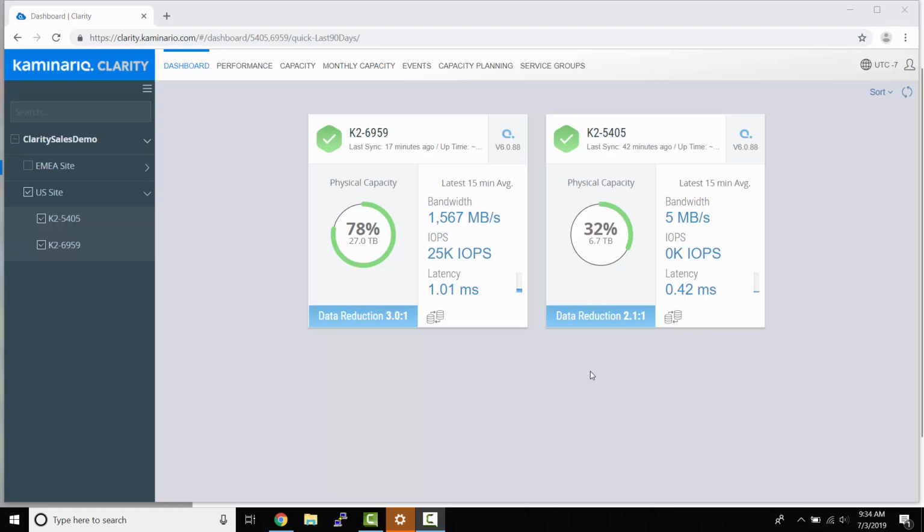Data storage management can be time-consuming. Don't you wish you could sometimes put your storage infrastructure on cruise control? Kaminario customers are able to do this with Kaminario Clarity. Clarity is a SaaS-based predictive analytics platform that delivers intelligence, automation, and analytics to customers' cloud-scale infrastructure.